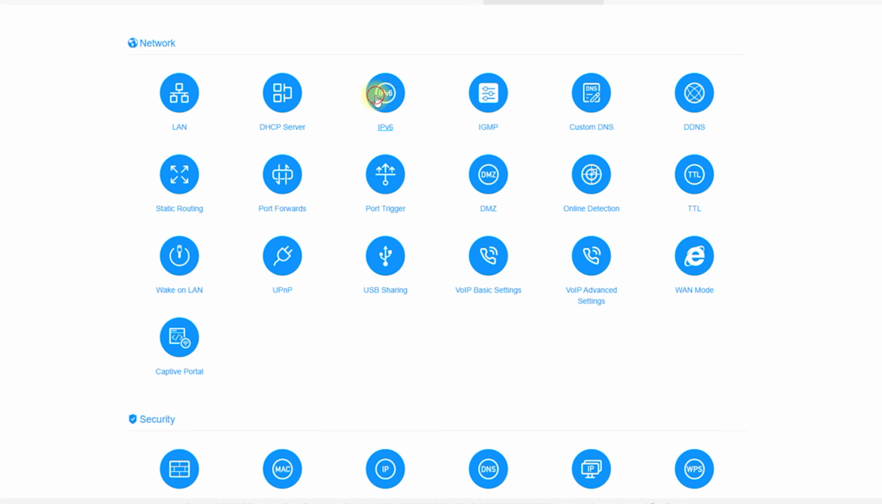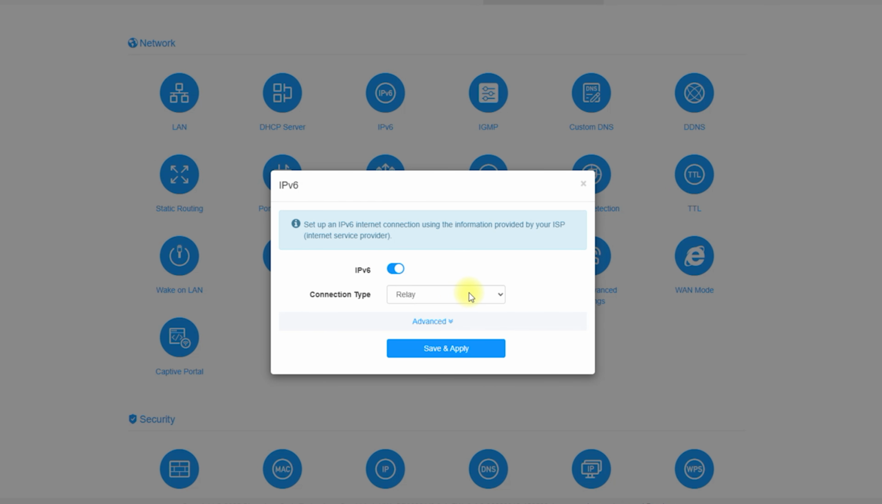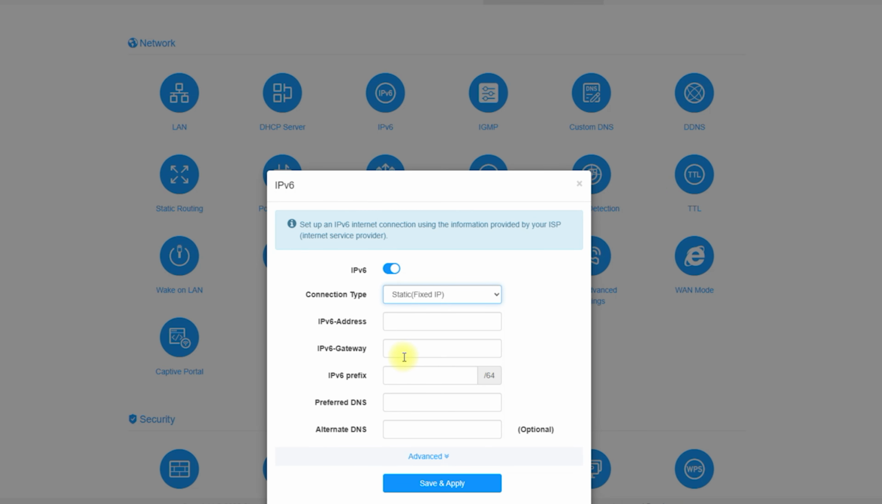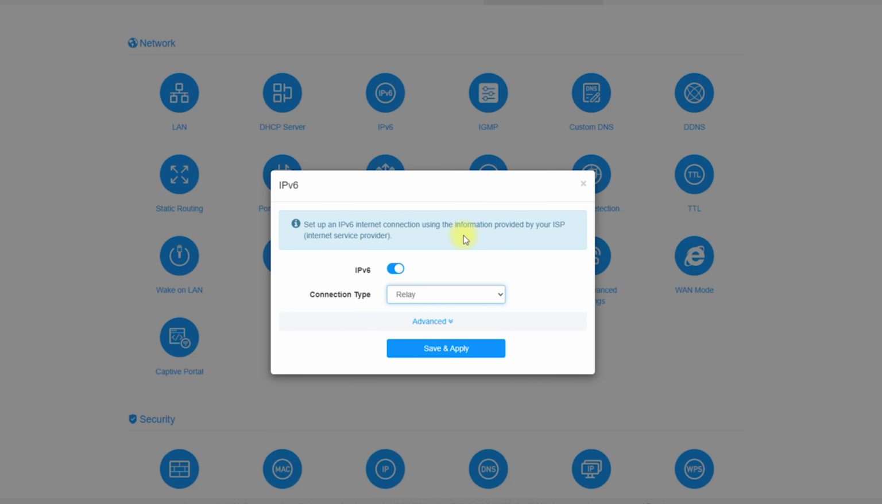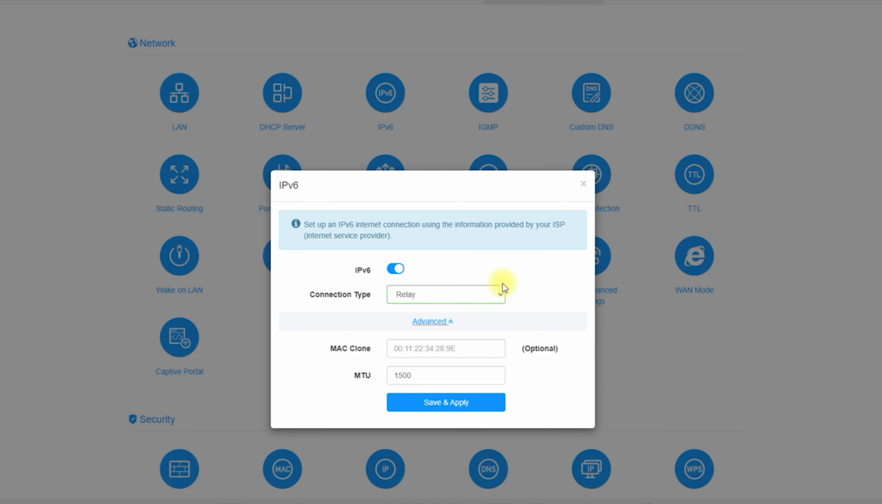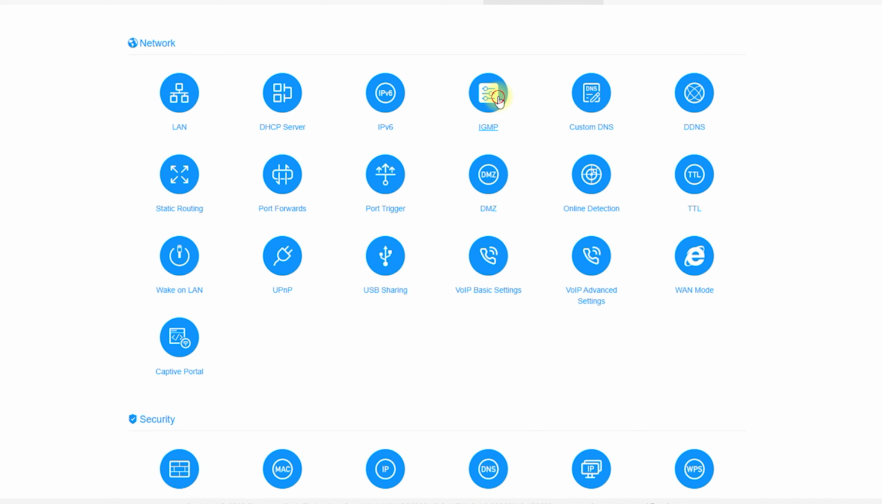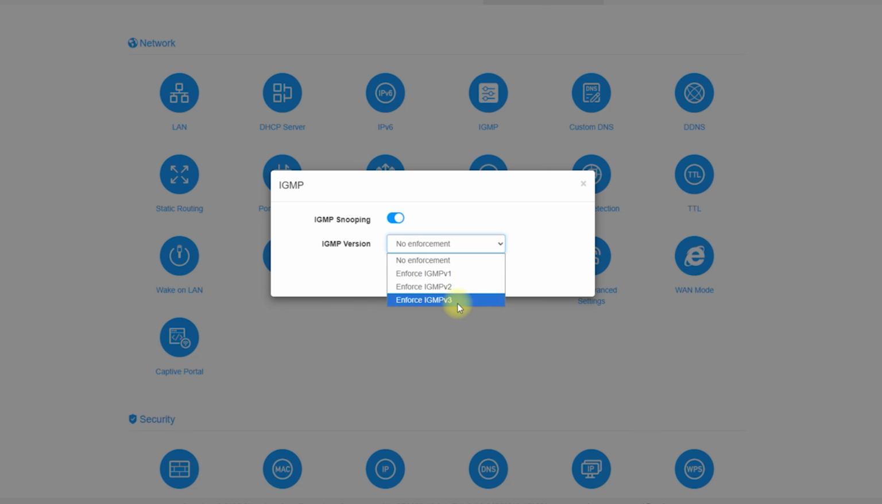Okay, next is IPv6. You can set the IPv6 connection type to relay, which will automatically connect based on your ISP. You can also choose dynamic, static, or other options, all of which are available here. If you select relay, it will automatically convert and connect to IPv6, even if you are on an IPv4 connection.